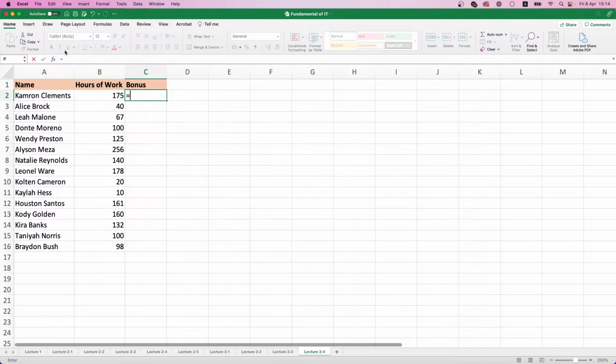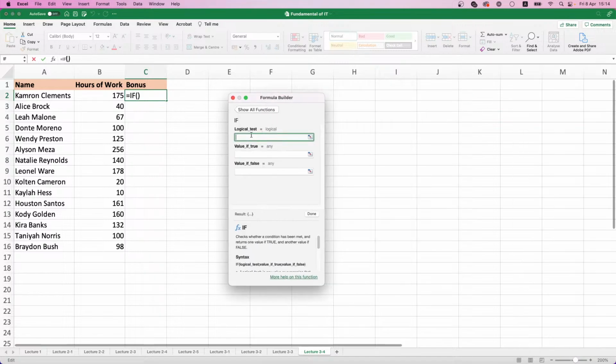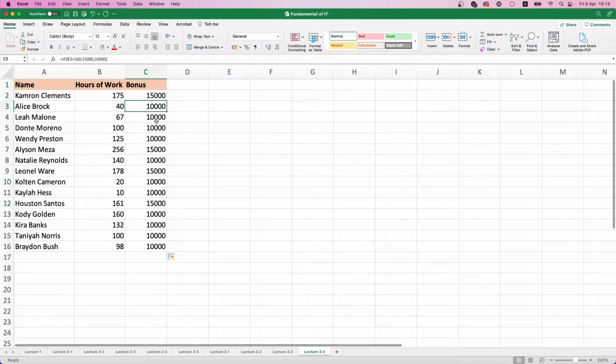If hours of work is more than 160, value if true, we're going to have the bonus of $15,000, and if false, we're going to have the bonus of $10,000. Press enter, and now we have all the bonuses in accordance with the hours of work.